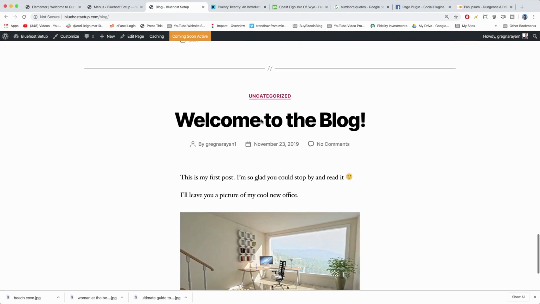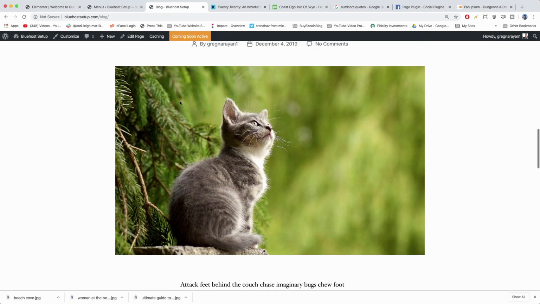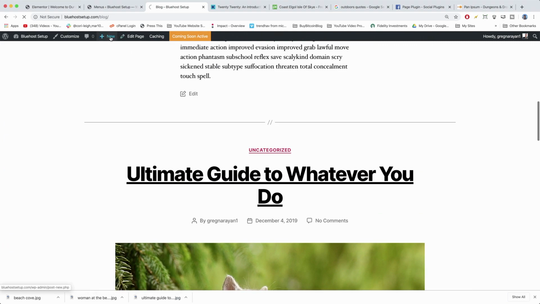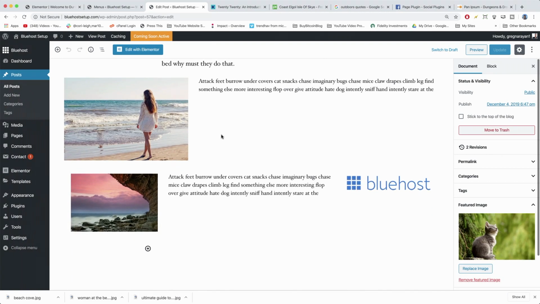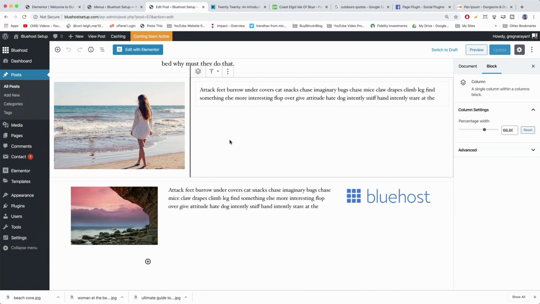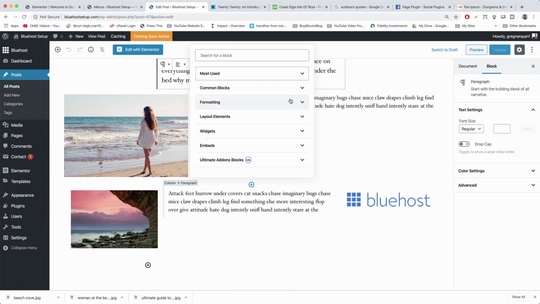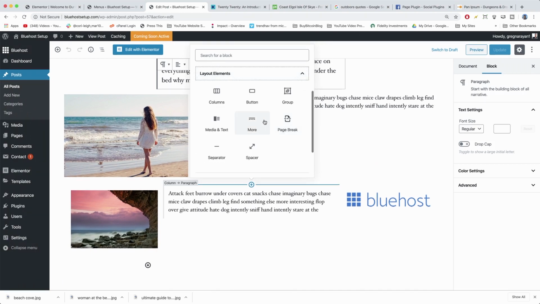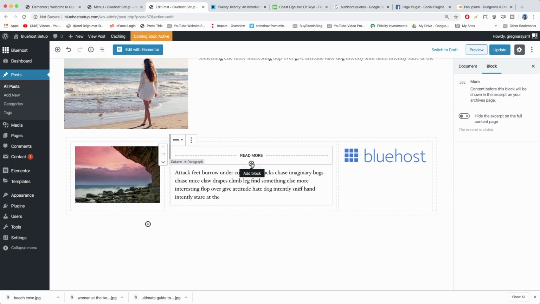Or maybe it'll show us the whole blog post. So if you don't want to see the whole blog post, but you just want to see a read more link, you can go to the blog post, edit post, and then at any point, like after the image of the beach and the woman, we can click plus to get ourselves a new block, close up the most used and come down to layout elements and just choose the more. Alright, so that'll give us the read more button.